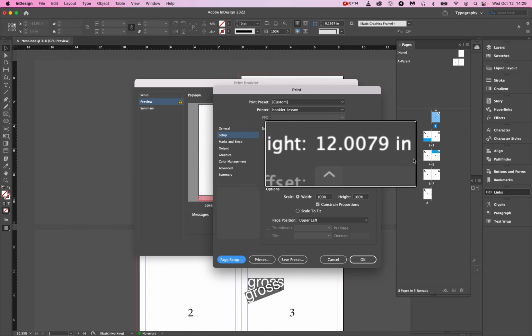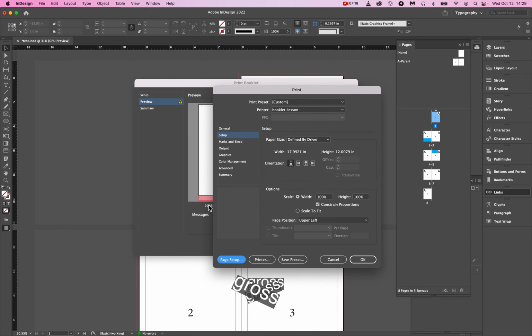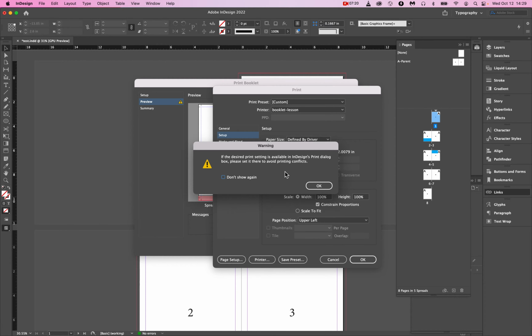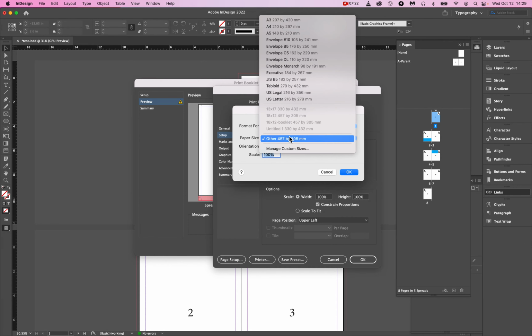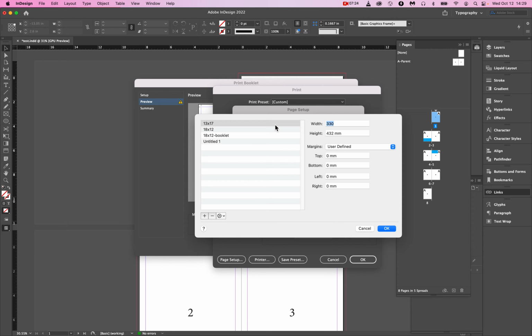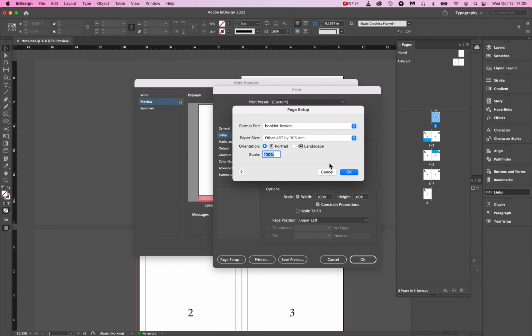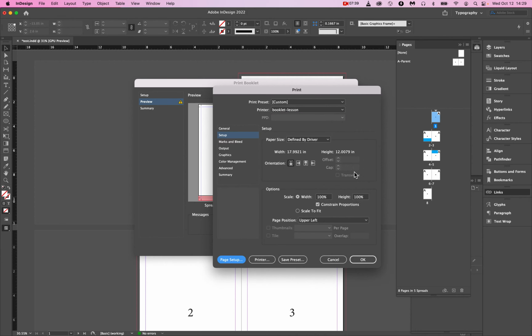17.9921, height 12.0079 inches. That's unfortunate. I don't know why it won't let me use inches. What happens if I wrote 18 inches? No, it defaults to millimeter. So let's just go with that. Fortunately, I hit OK.